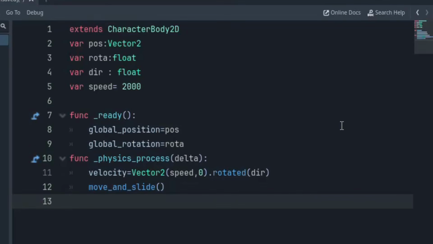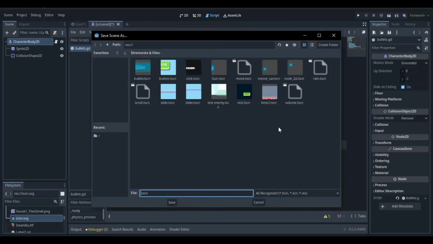This script moves the bullet in the direction it's rotated. We set the position and rotation in ready. And in physics process, we create a velocity vector, rotate it, and use move and slide to move the object smoothly. Save the bullet scene.